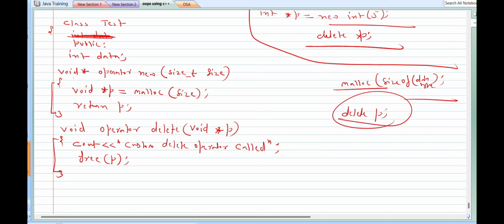Actually we should print a message here also, so that when the new operator is called, we can be notified. So let me write the message here: custom new operator called, and we can also print allocating this much memory. That's it.